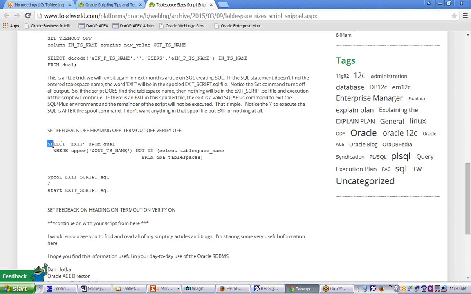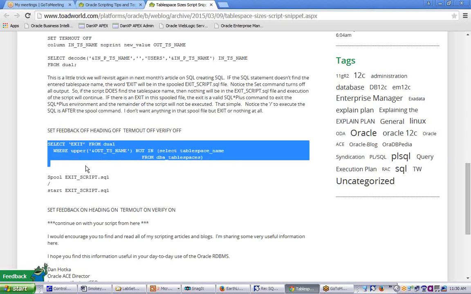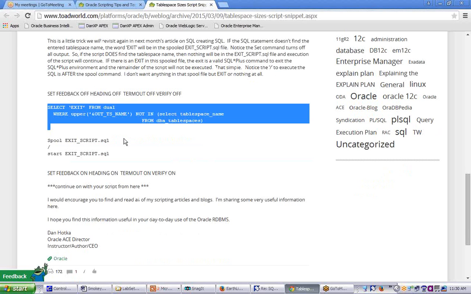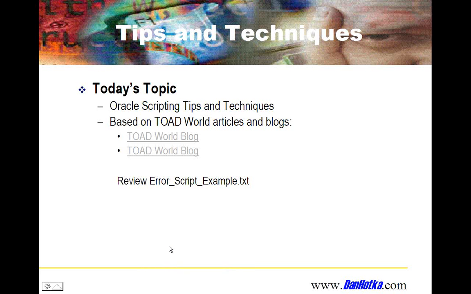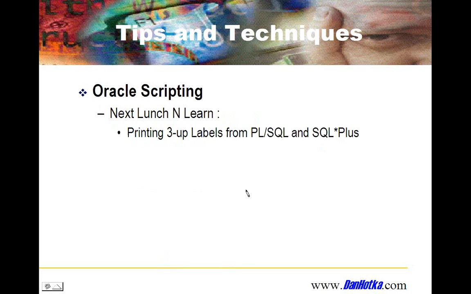Now you can take this technique and use it for a lot of things. We're just using it to verify what was entered there. But we can modify this and use it for a number of different techniques. If you would like my error script example, just ask me for it. It's got these scripts in it.